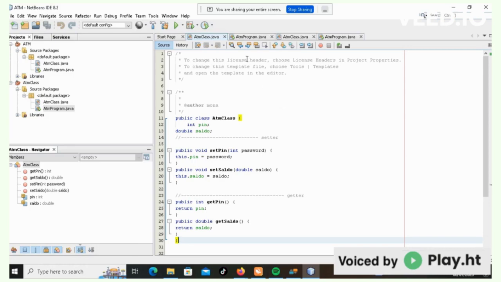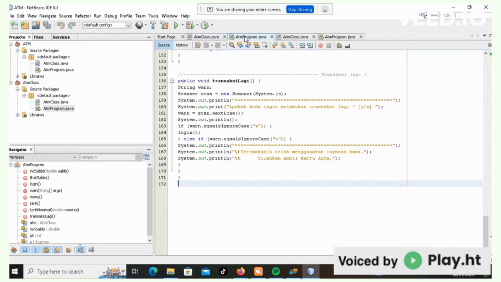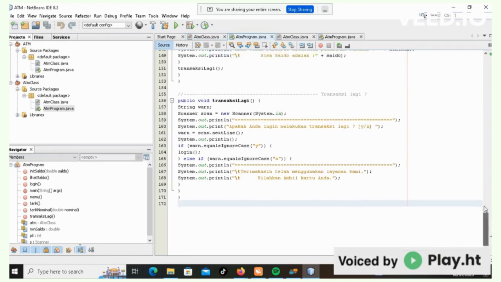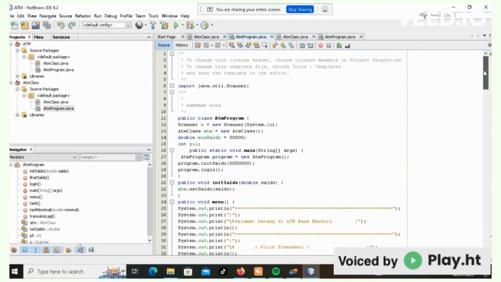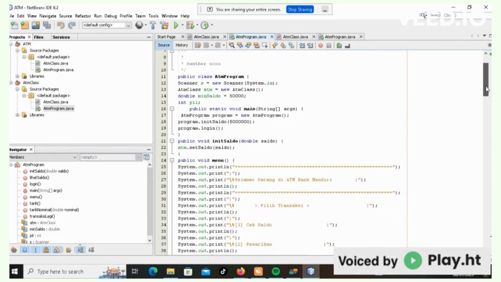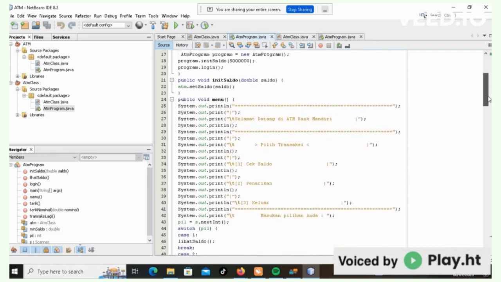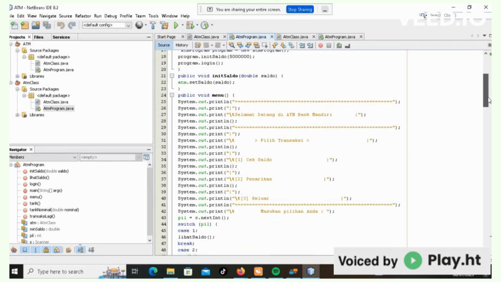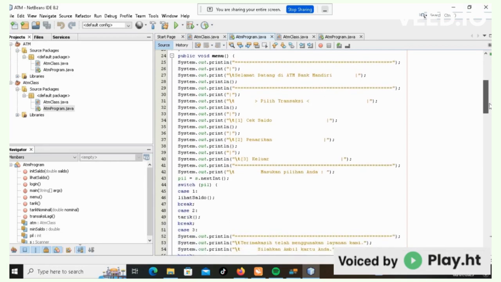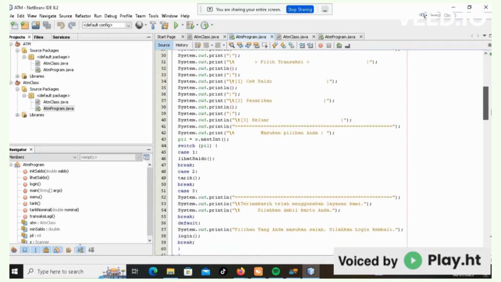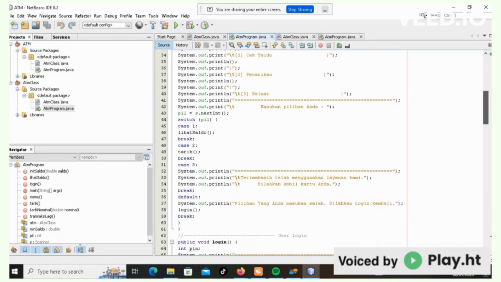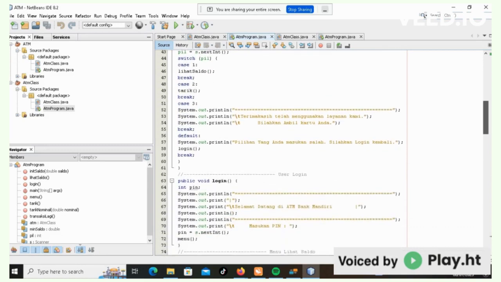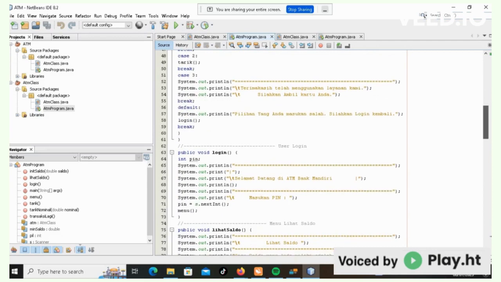Save the class by pressing Ctrl+S on Windows or Linux, or Command-S on Mac. Now you have created the ATM program class with the main functionality for the ATM program. You can run the program to simulate ATM transactions such as checking the balance and making withdrawals. This Java ATM program using NetBeans has several features and functions for conducting simple banking transactions.